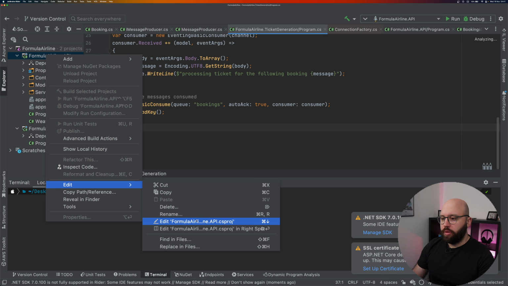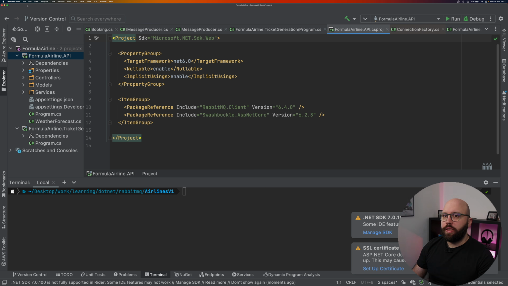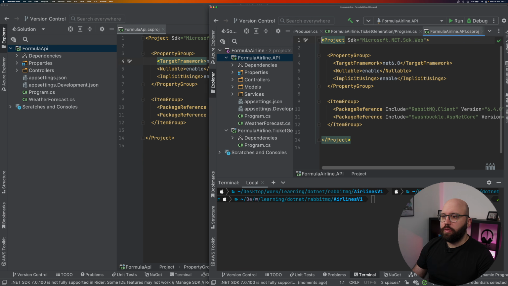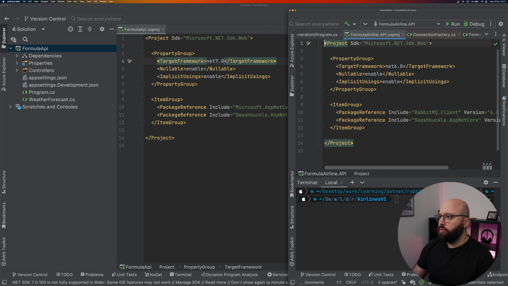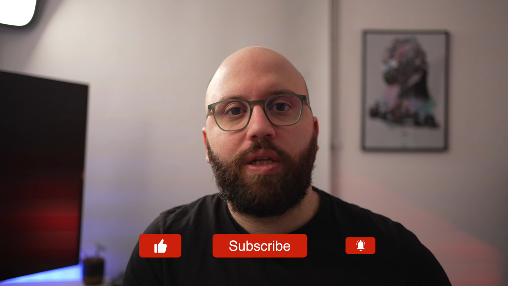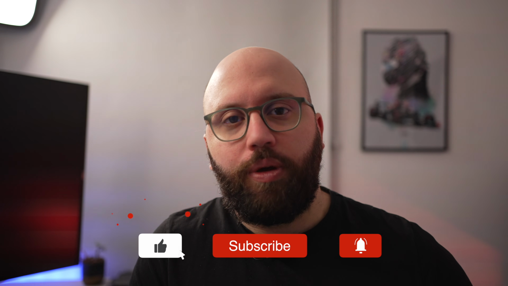We can see the main difference here. Let's put them side by side so it will be easier for us to see. We can see that in the new one we are targeting .NET 7 as the target framework, and in the old one we're targeting .NET 6, and that's all it is. All we need to update if you're upgrading from .NET 6 to .NET 7 is the target framework and the packages, and then you should be ready to go. As simple as that, the upgrade is done.